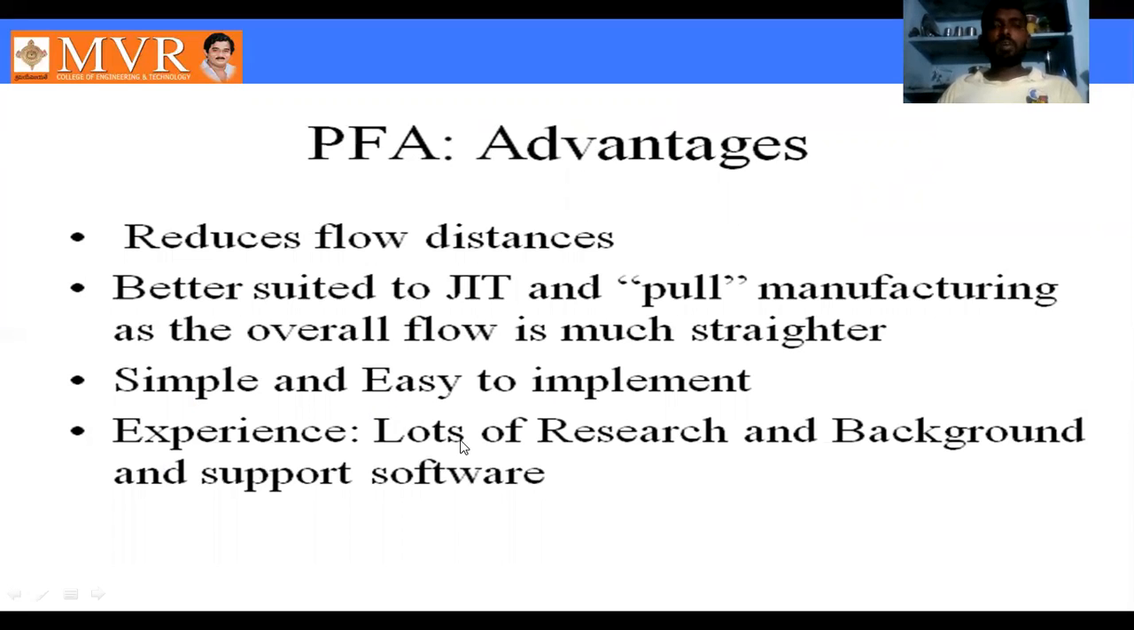It needs experience, a lot of research, and background and support software. A lot of research is important because only then can the analysis be done properly. If the research is not done in a proper way, we can see some drawbacks in the analysis. Experience is nothing but a lot of research and background and support software. These are the PFA advantages, the production flow analysis advantages.